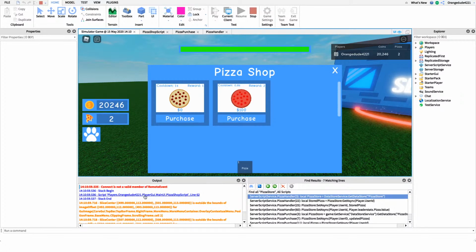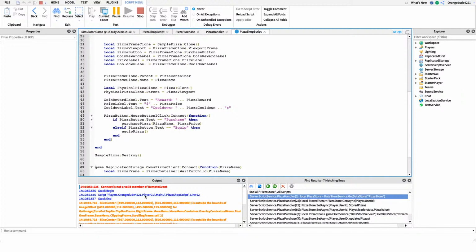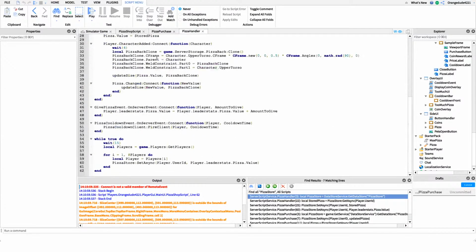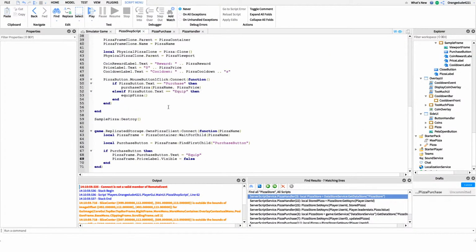Connect is not a valid member of remote event. What? Oh, because we have to say that on client event. That's why. So instead of connect, we have to say dot on client event, like that.